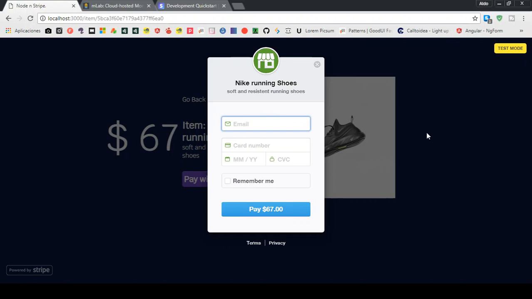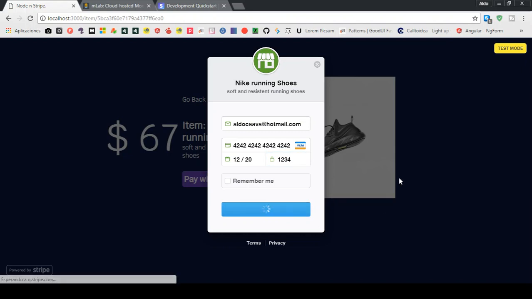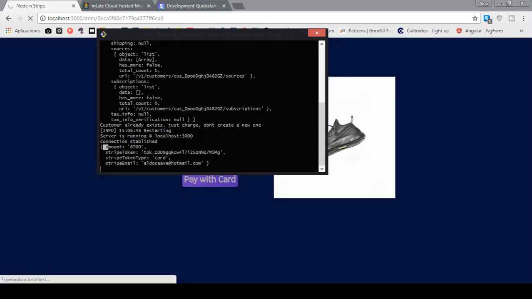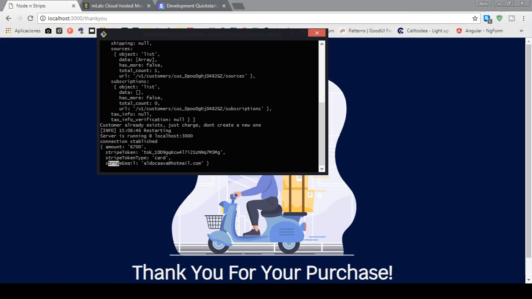Let's purchase, let's use my account, my email. Hello Java. Okay, this is the test card. Let's say month 12 and 20, and 1 2 3 4. Okay, let's pay, and I should get the amount, the Stripe token, the Stripe token type, and the email. That's what Stripe is returning.